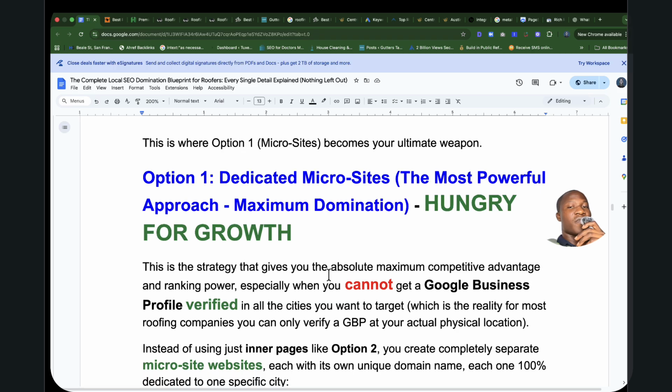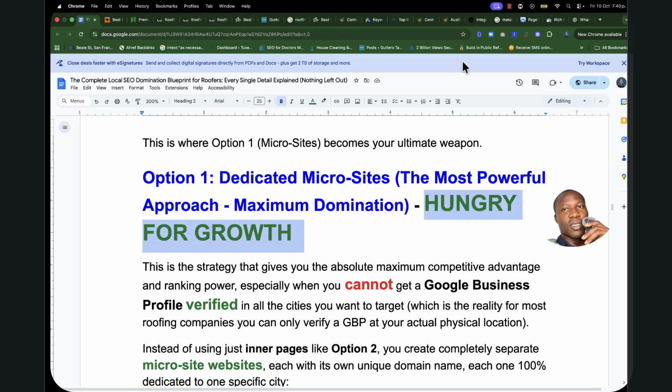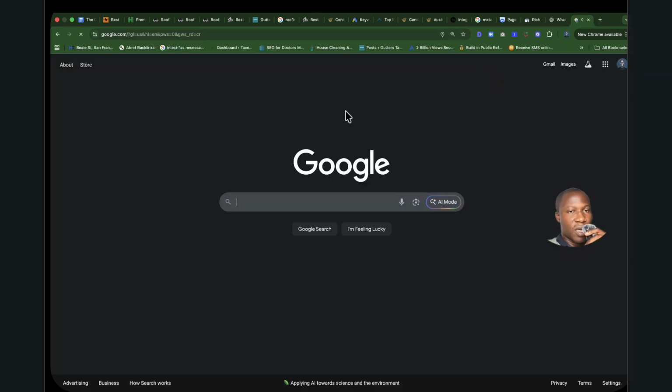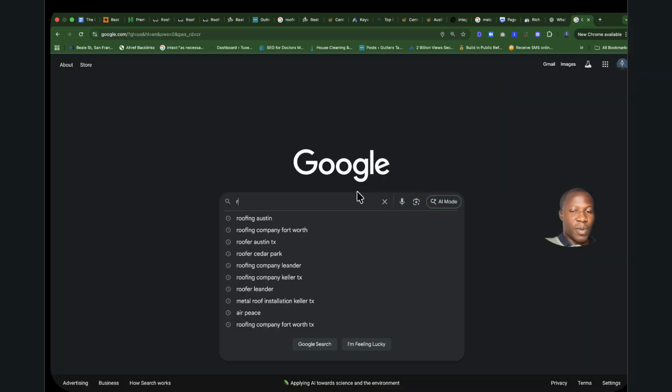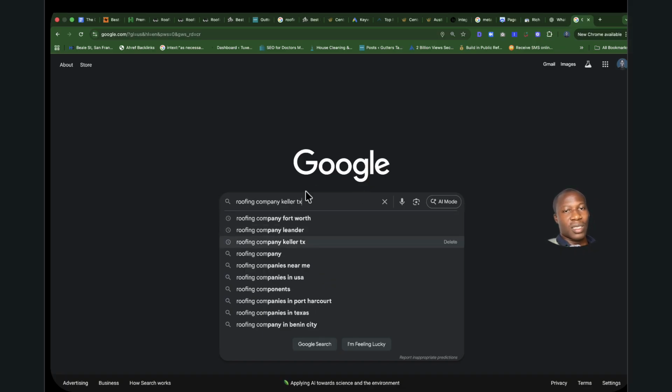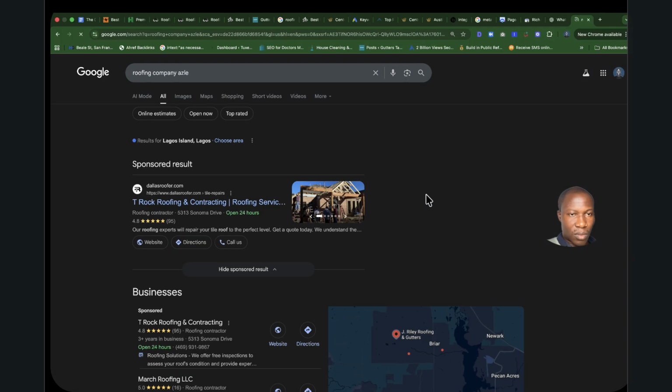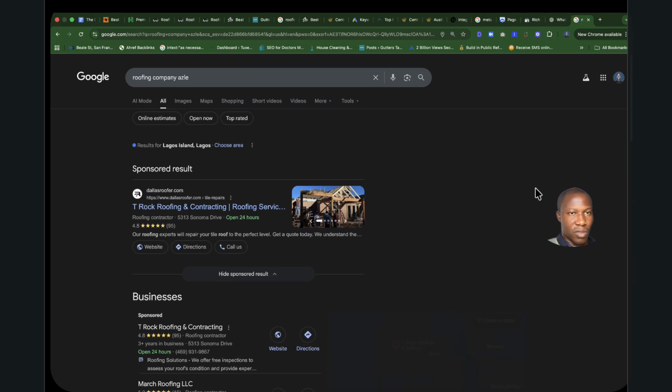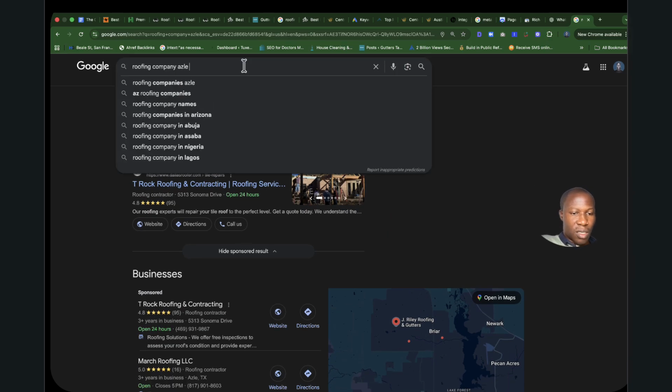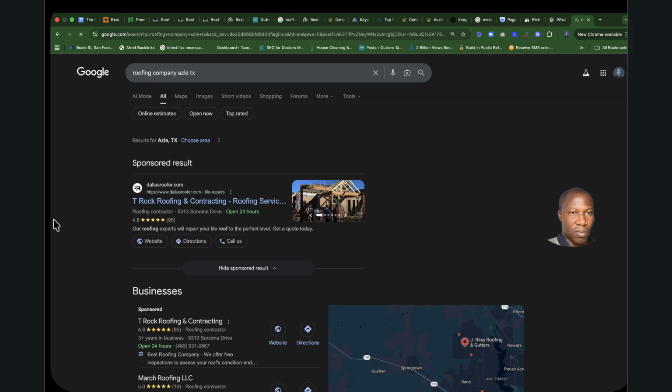Then another one, if you're looking to grow, these are for businesses looking to grow. There's something you should see here. Let's do a quick search again and see. Let's say we type in roofing company, in a small town. So let's say Axle, Texas. Oh, Axle, Texas.